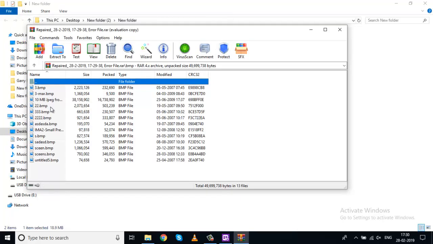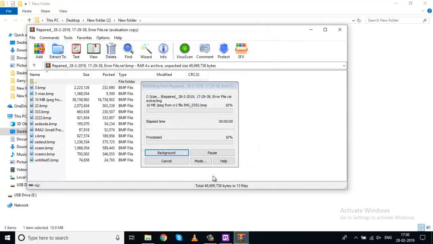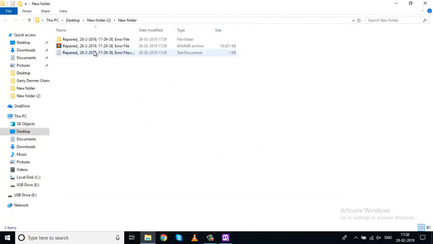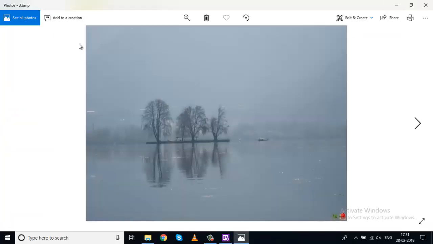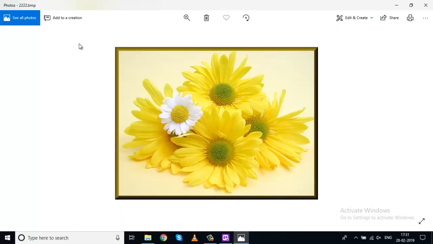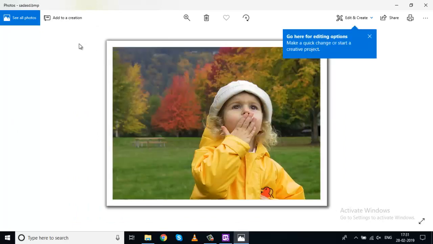Check the files of the WinRAR archive. Now click on Extract and save the file in desired location. Close the WinRAR application and open the extracted file. Check all the files are opening with respective file application. The WinRAR repair process have not affected any files of the WinRAR archive. There is no corruption or damage to any individual file.